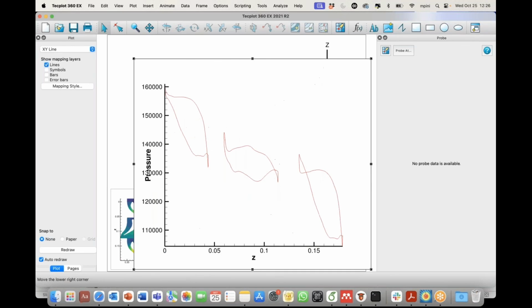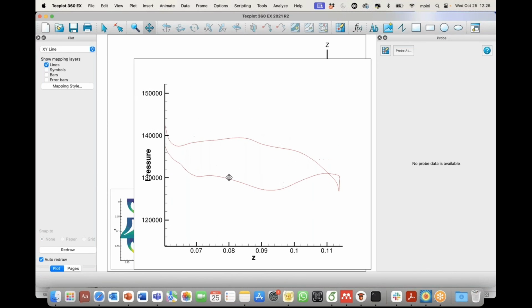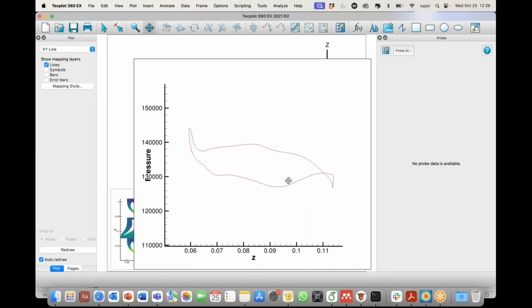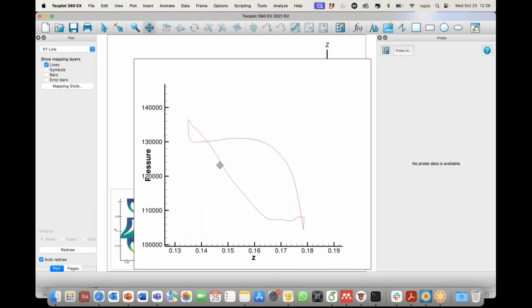So let's make it bigger. These are the pressure distributions for the first stator here. This is the pressure side, and this down here is the suction side. This is the pressure distribution for the rotor, and this is the pressure distribution from the second stator, and we can very easily spot that the incidence at the second stator is not very good.